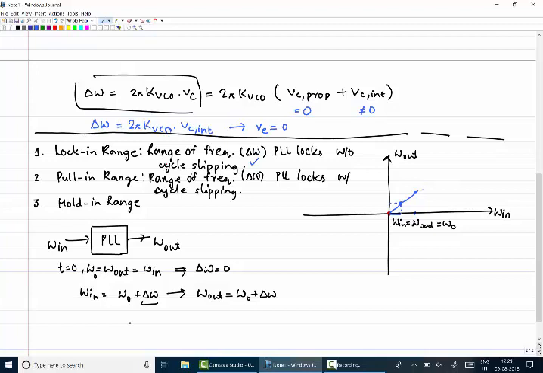So pull-in range actually is, and this is just an example, if this is delta omega L, defined as delta omega L, this one is delta omega P, and this is delta omega H. So if I keep on increasing the frequency such that I am still able to lock in, but after cycle slipping, all those frequencies will come under delta omega pull.